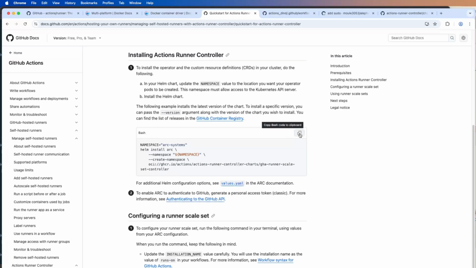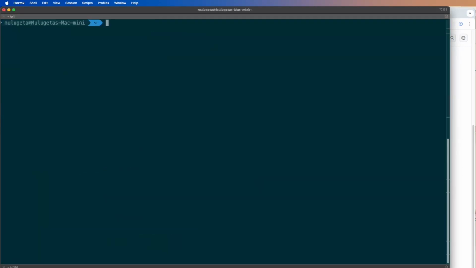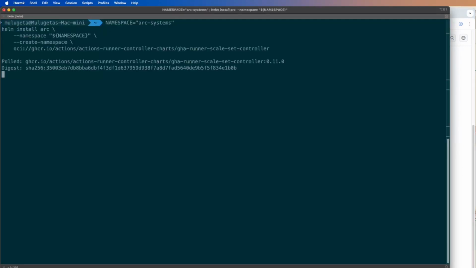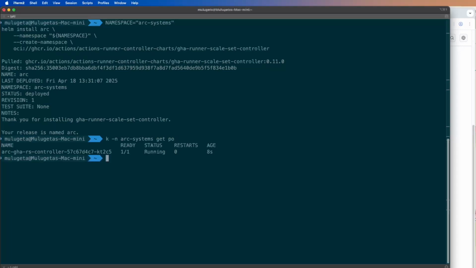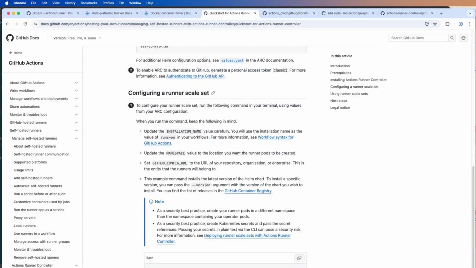copy the commands from here, and let's go back here. Let me clear my terminal and paste this command. Voila. Let's check in the arc-systems namespace if the pod is created. It's created and running fine. Now let's go back to the documentation to see how we can deploy the GHA runner scale set.